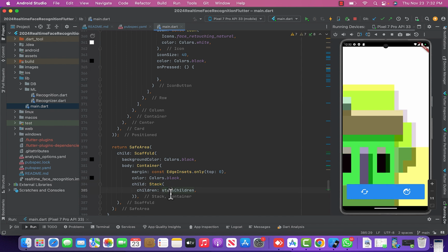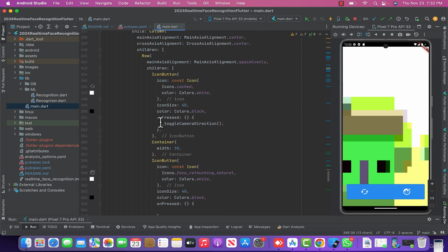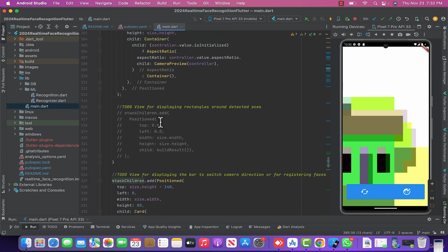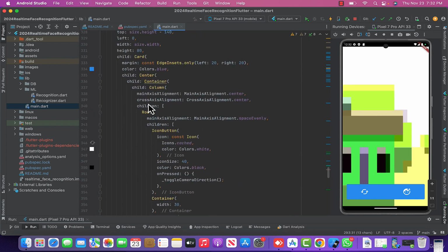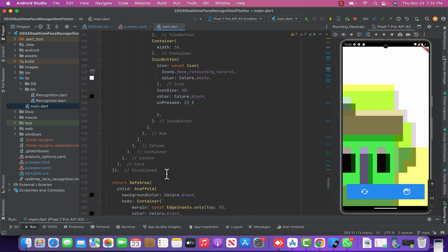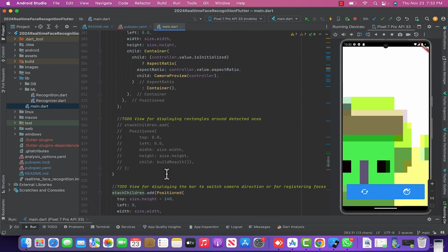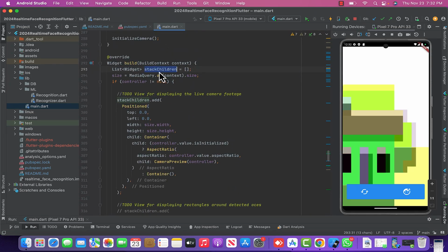So what is this stack children? It is actually the list of widgets which we declared and initialized above. There you can see this list of widgets, and in this list we are adding a number of widgets, and then finally we are passing this stack children inside the stack. So now let's see which widgets we are adding inside this stack children. There you can see after declaring and initializing it here, we are adding the first widget inside the stack children, and that widget is actually a positioned widget.